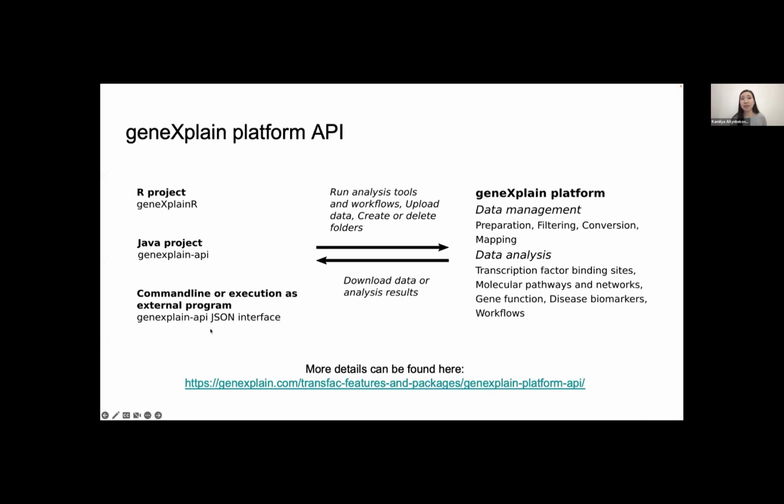I'm going to show some more examples for the JSON interface, for instance, also some more examples than what I have in my demo, until the end of this webinar. So stay tuned. We're going to address this also.